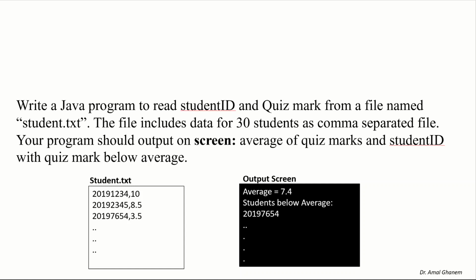In this example, we will write a Java program to read student ID and a quiz mark from a file named student.txt. The file includes data for 30 students as a comma separated file, and then our program should output on screen the average of the quiz mark and then the student ID with a quiz mark below average.